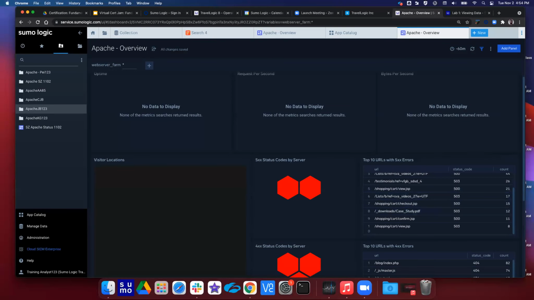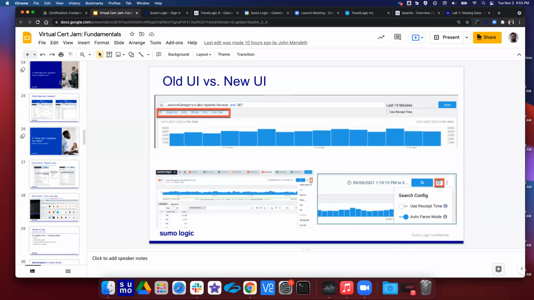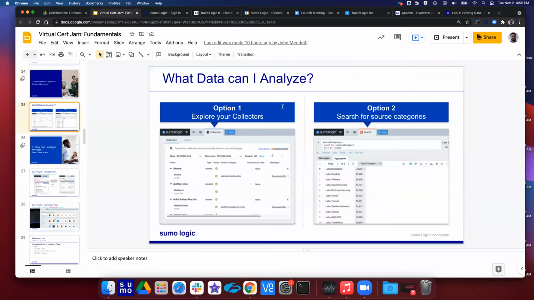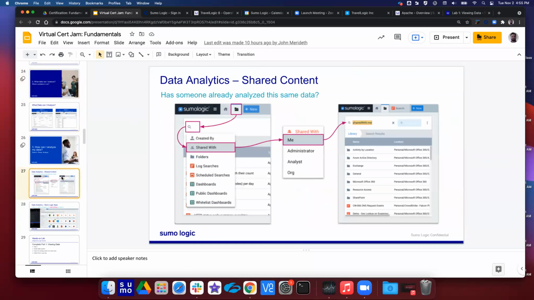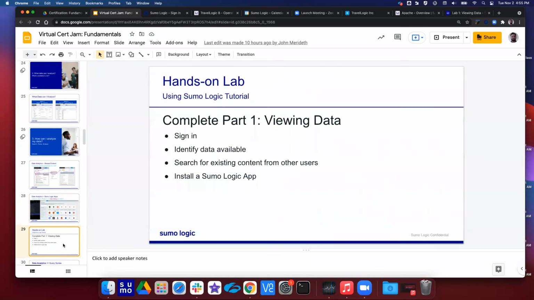I think we're doing okay. Let me go back to, let's see, the lab we're done with. Let me go back to my deck just to keep me honest here. With the deck, I don't rely too heavily on it. We'll send it to you later. But what we have here is, once again, the two different options on how to analyze, starting to see what shared content is available, using the app catalog, and then doing the lab. So, like I said, that's why I don't really use it too much.